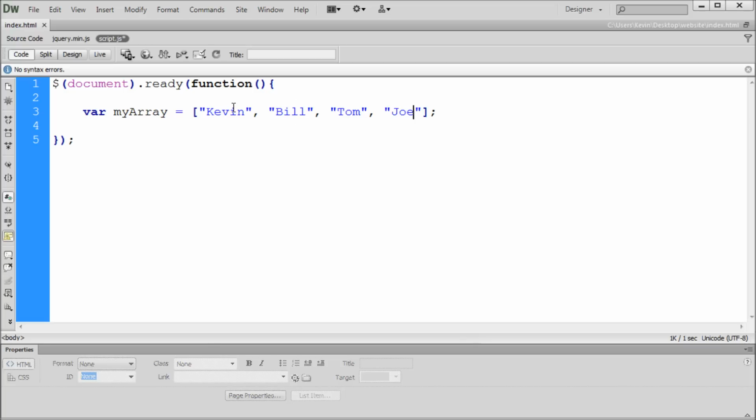So, whereas a variable was holding one specific piece of information, an array basically holds this list. So, we can manipulate this to, at any given time, give us Kevin, or Tom, or Joe, or the entire list of all of these things. So we can either look at it as a whole, or we can look at it as each individual piece separated by these commas.